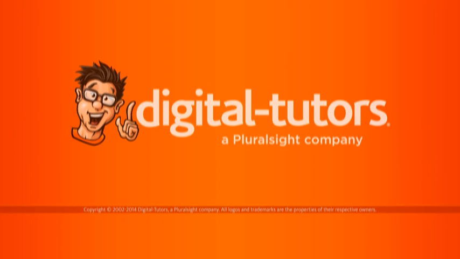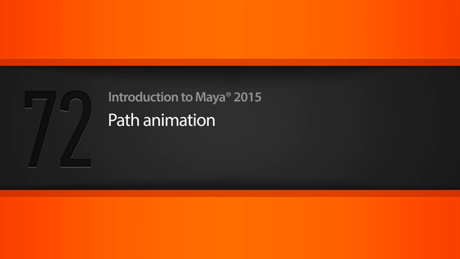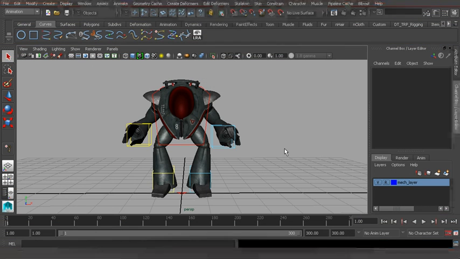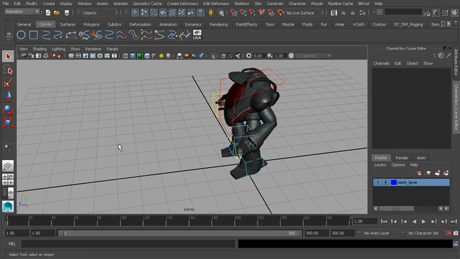In this lesson, we will learn about path animation. So yes, we can animate objects along a path or curve in Maya, which is super cool because we can then use this to save time when we need to animate, let's say, a flying mechanism or perhaps a car driving down a street in our set.